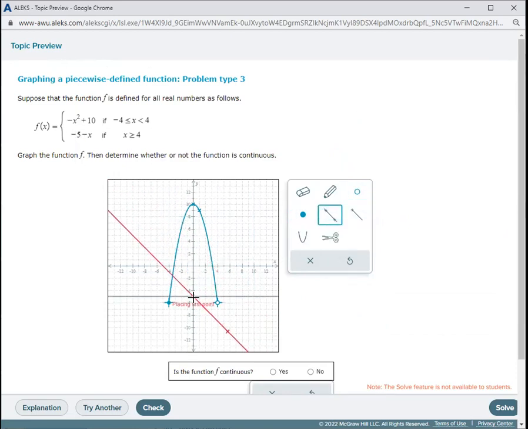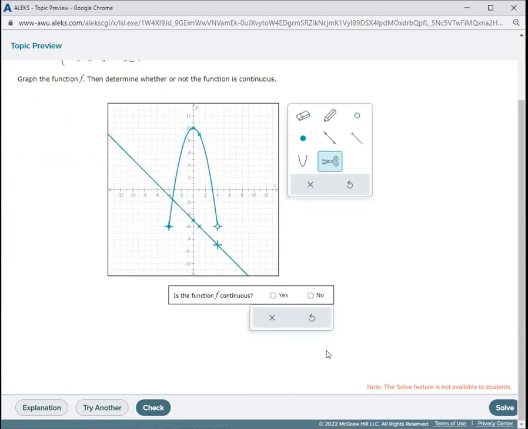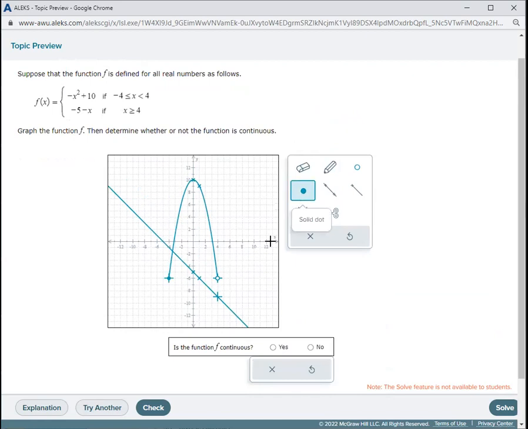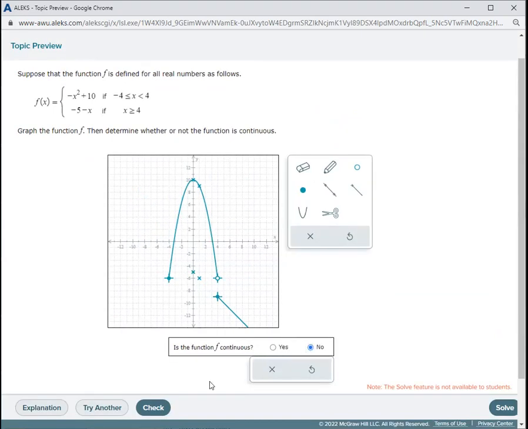Y-intercept of -5. Slope is -1. I need to cut off at 4. So if I go for 4, that's going to be the point 4, -9. Cutting tool, 4, -9. Underline, so a closed circle. Erase the portion over here. Oh, I forgot to answer this. This is not continuous.